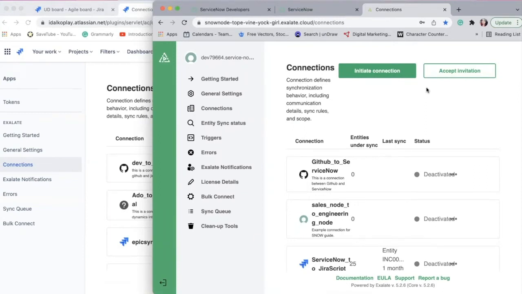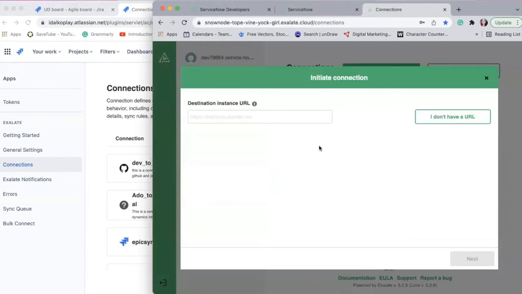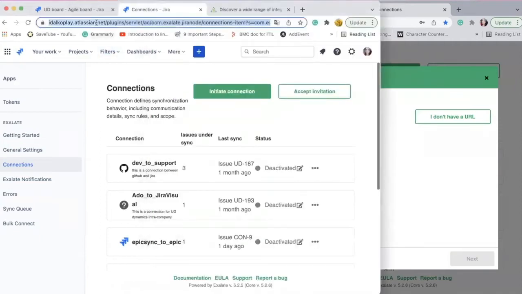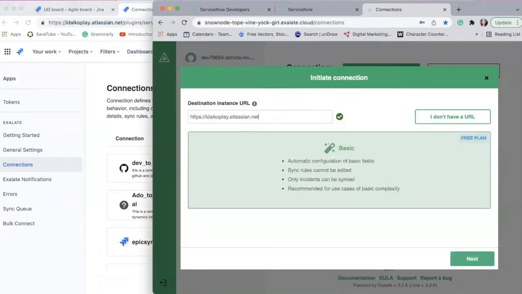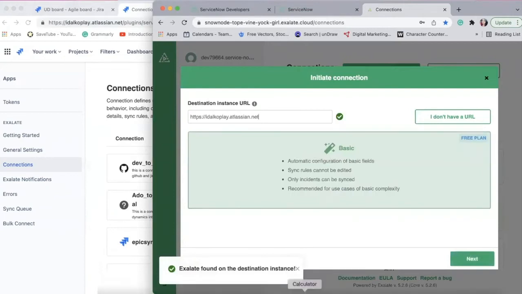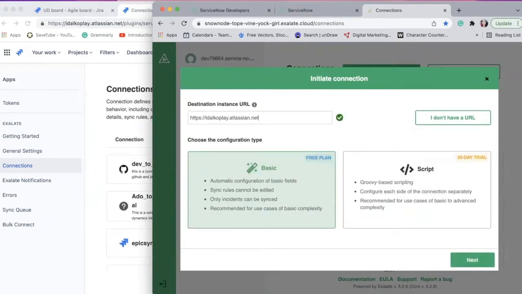All right, head over to your ServiceNow instance and click on Initiate Connection from here. As you can see, you need to enter the destination instance URL. Now in this case, it's going to be the Jira instance URL. So I'm going to copy this and paste it out here. After a brief check on whether Exalate has been installed on the destination side or not, you will be prompted to select between these two modes, the basic mode and the script mode. Let me tell you a bit about these two modes.